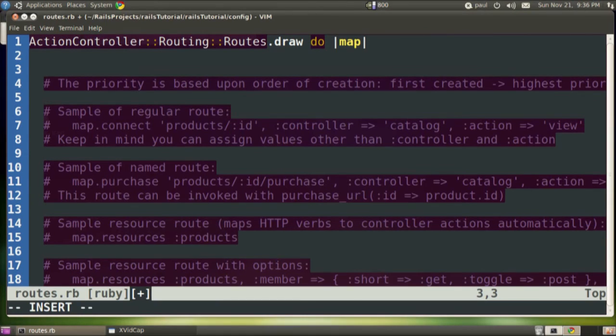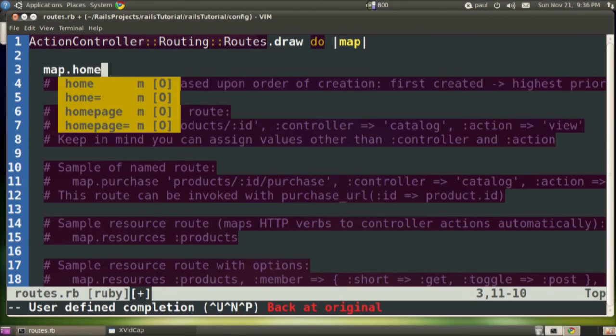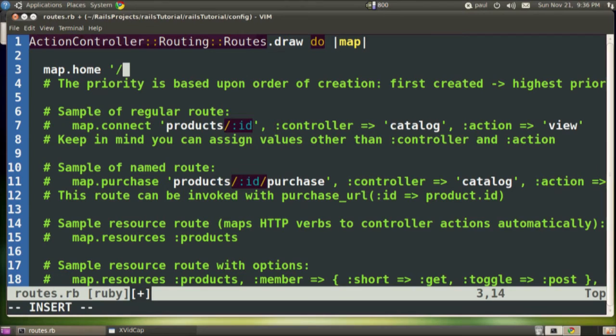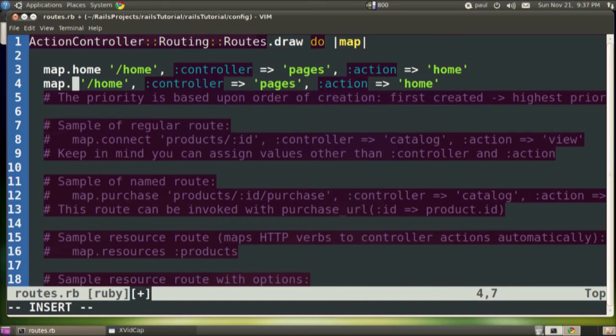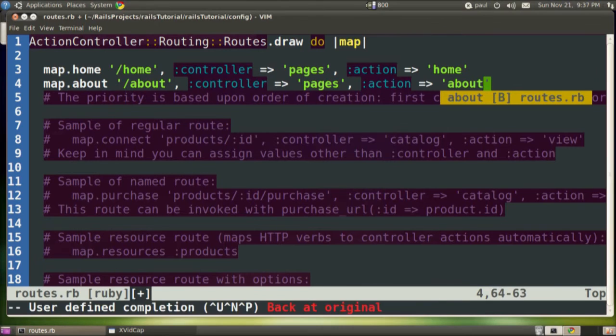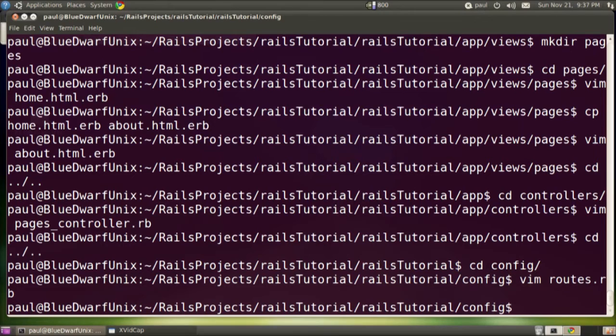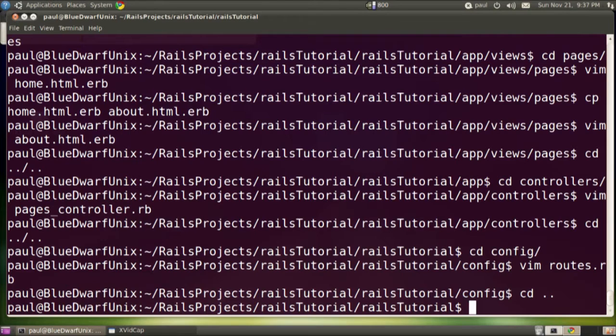So we start off with map.home, and then in quotes the directory /home. Then we put the controller that knows about this directory, which is pages. And finally, the action that will be performed on the page will be home. So if we copy that, change everything to about, we will have completed our routes file. So if we quit out of there, go back 1 directory, and type script/server.